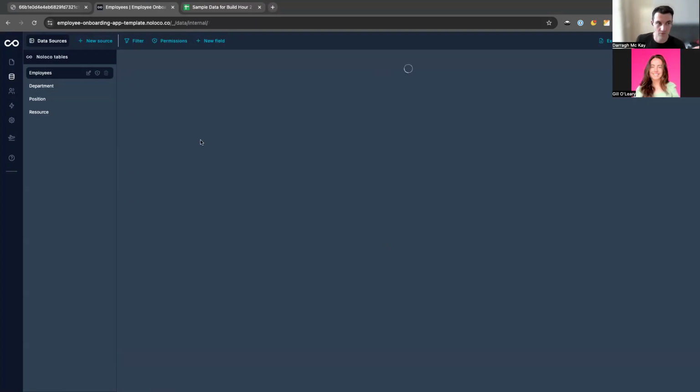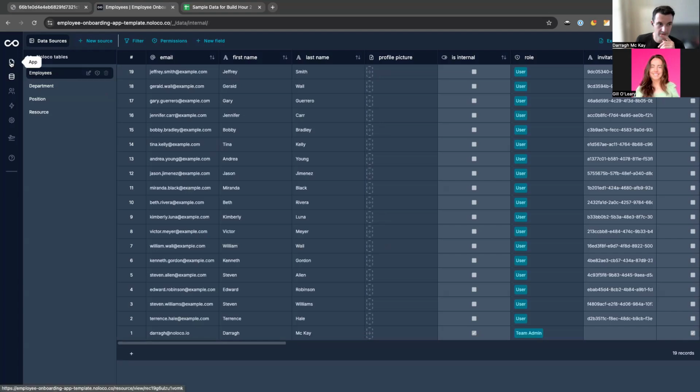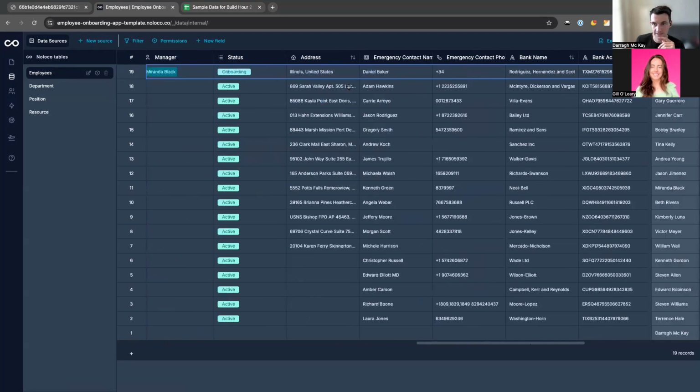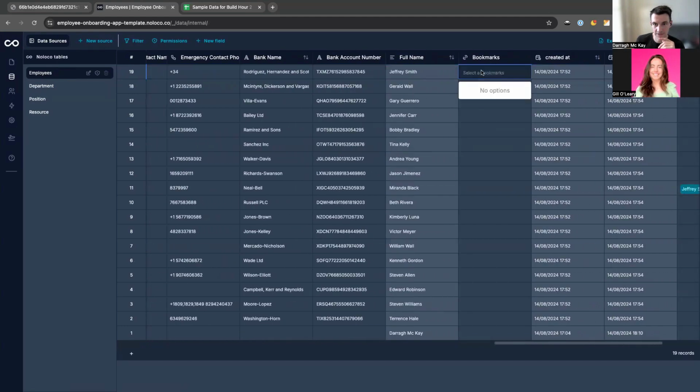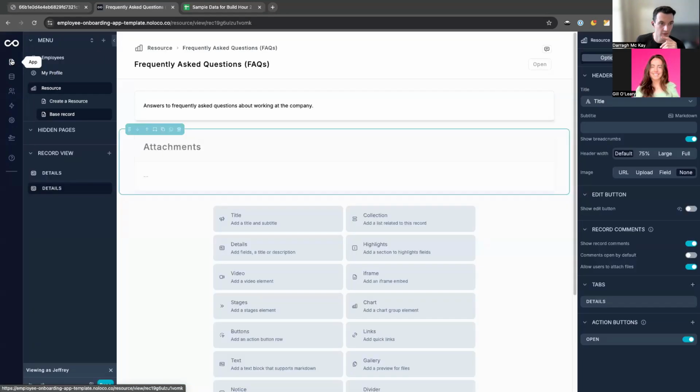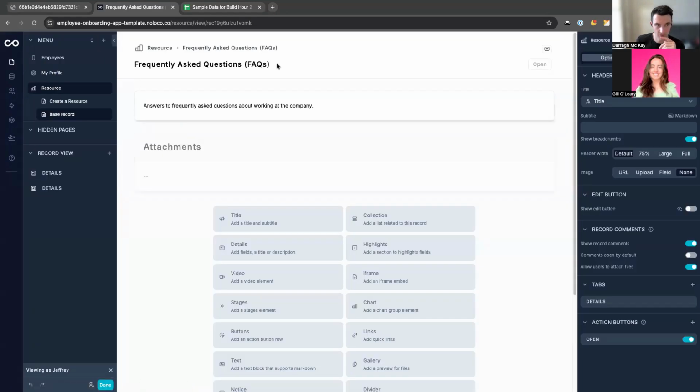Excellent. Now, what we'll see is that there is our friend Jeffrey Smith here has another field towards the end called bookmarks, and I'll just pre-fill the FAQs there. All right. And what that now means is that I can go here and I can add one more action button. Okay.